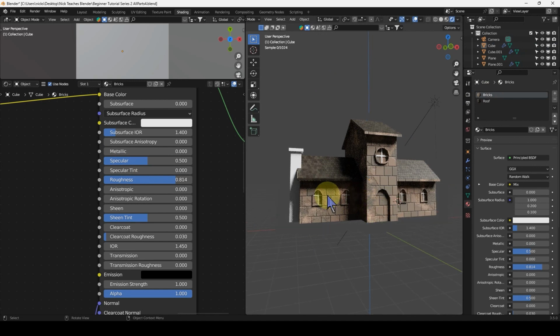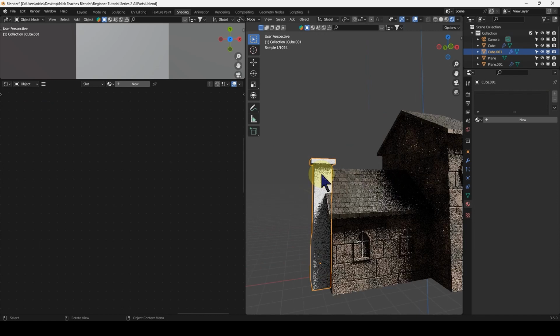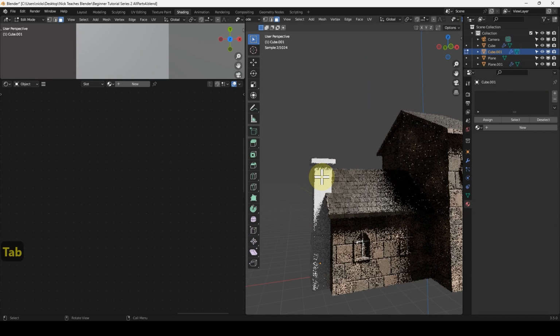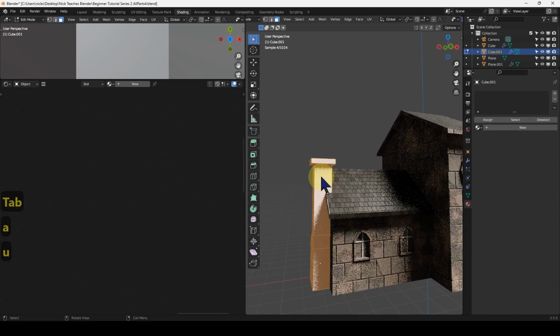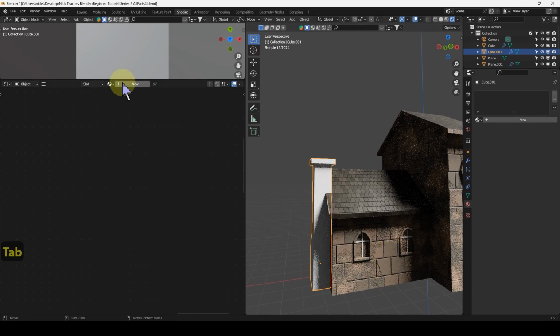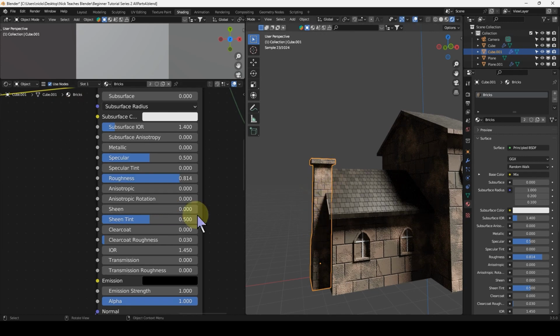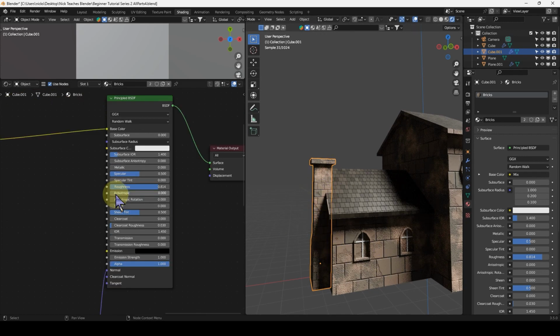Okay. Right, let's sort this out. So just click this. I can't remember if we've unwrapped this. So just tab into edit mode, A for all of them, U, Q projection. And then if you select the chimney and go into this menu in your shader editor, don't click new, just click bricks. Alright, and as you see, we've put it in and the bricks are smaller on the chimney than anything else.